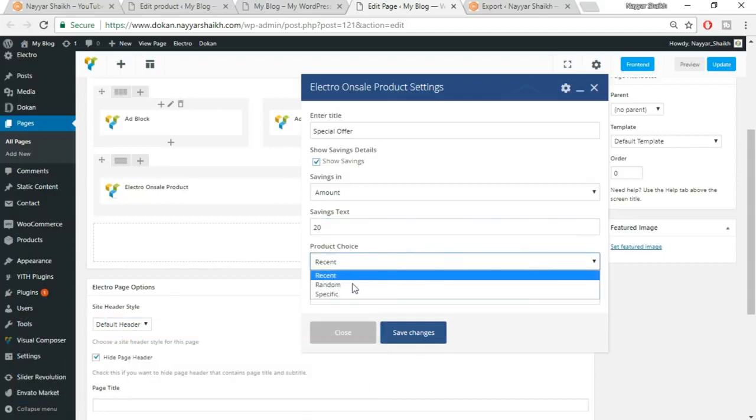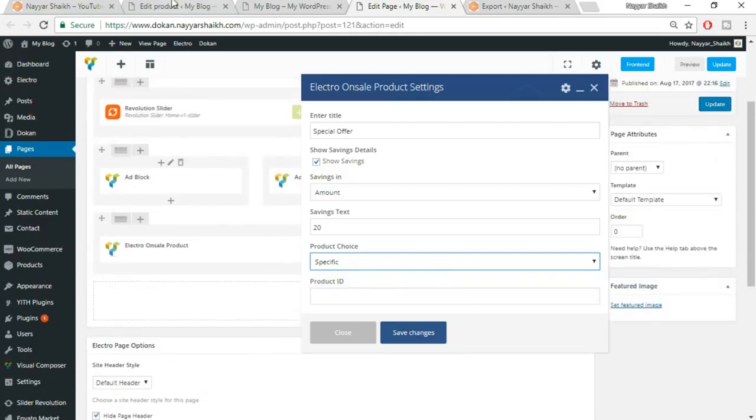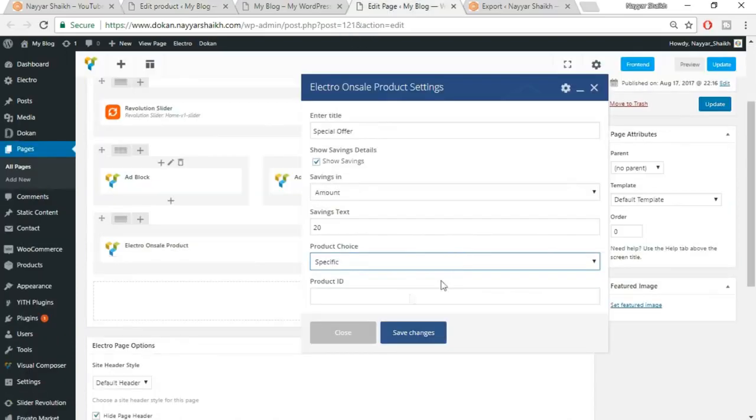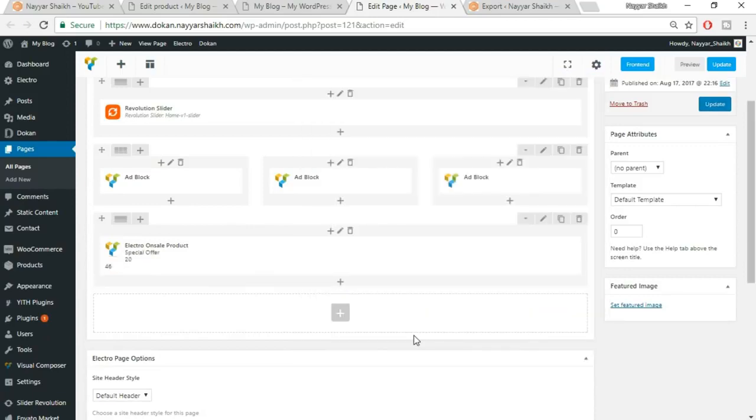Product choice: recent product or random product or a specific product. We'll add a specific product. So this was the product, and when you see this product over here you have this code in the URL bar which says 46. Just copy that and paste it over here and click on save changes.